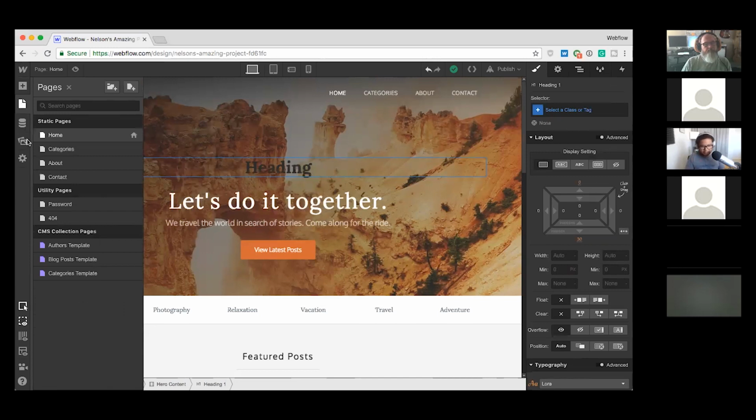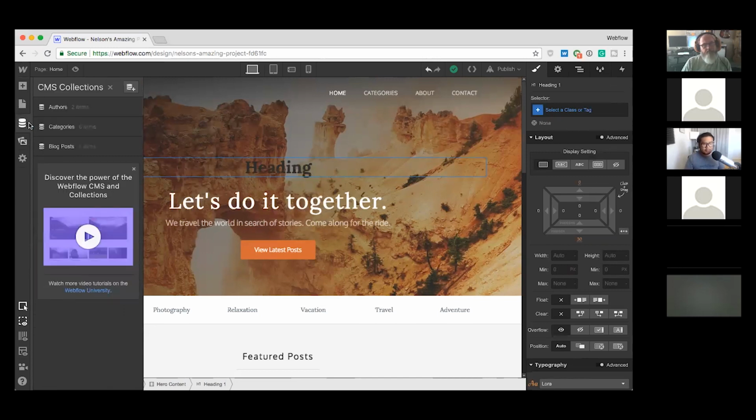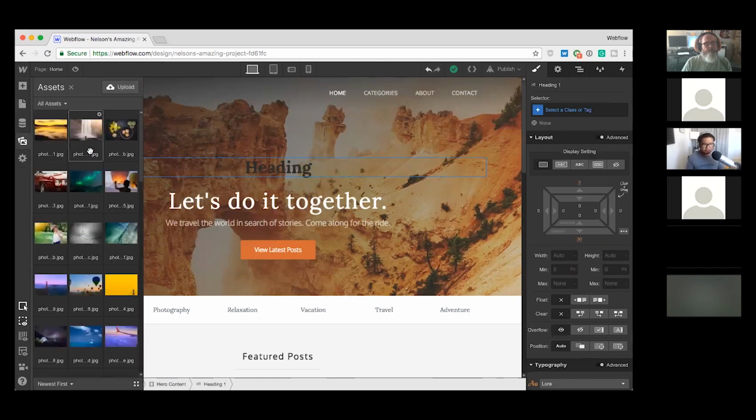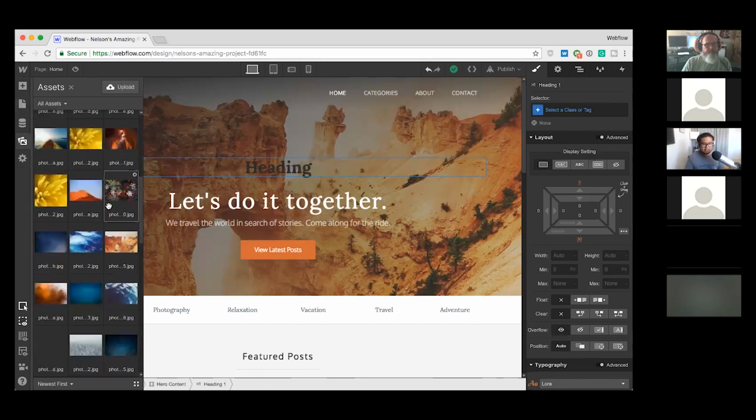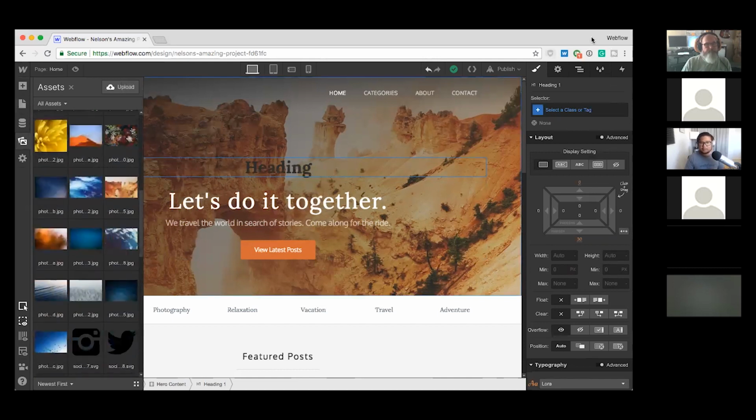And then you have your pages. We'll go through this later. This is collections. And this is your assets, so your images, your PDFs and your docs and whatnot.